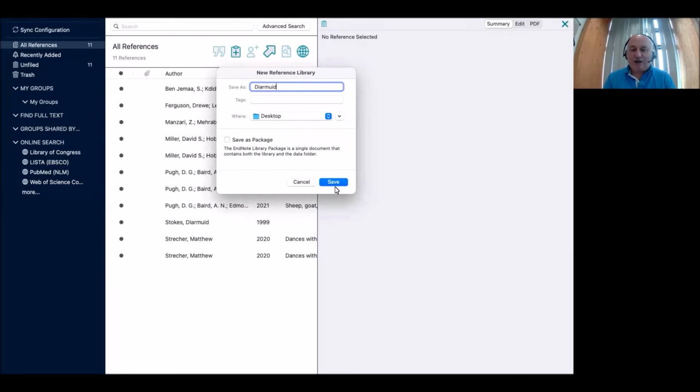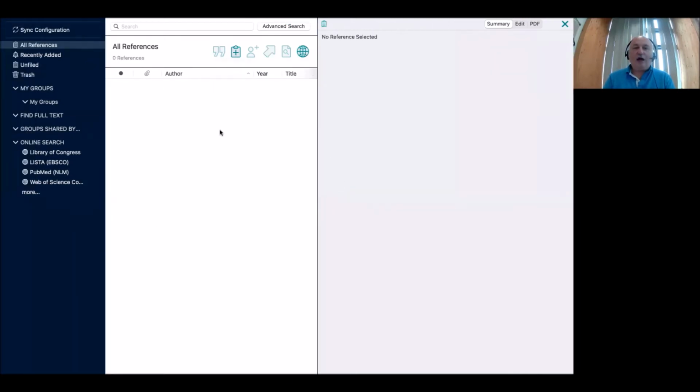I'm going to save it to the desktop. I'm going to click Save. You can save it to your documents or create a special folder for this work you're doing. Click on Save. And here we have our new empty library. We'll come back to this in a second and show you how to start adding references, but I want to show you an important element of what an EndNote library is.